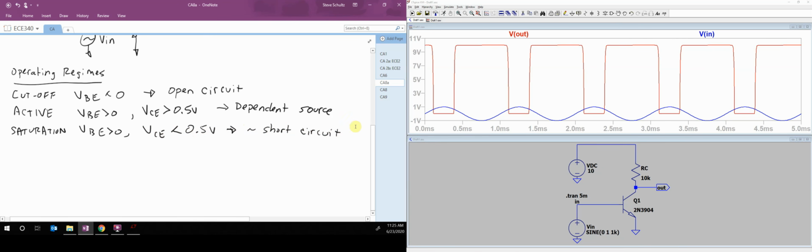Okay, so let's go back and look at what we have. So starting right here, you see my input is -1. So the base, which is right here, to the emitter right here, my base to emitter voltage is less than 0. So this state right here is cutoff. So in cutoff, that's like there not being a transistor there, an open circuit, and you can see that there's no current flow and V out equals 10 volts. So this is the cutoff condition here.